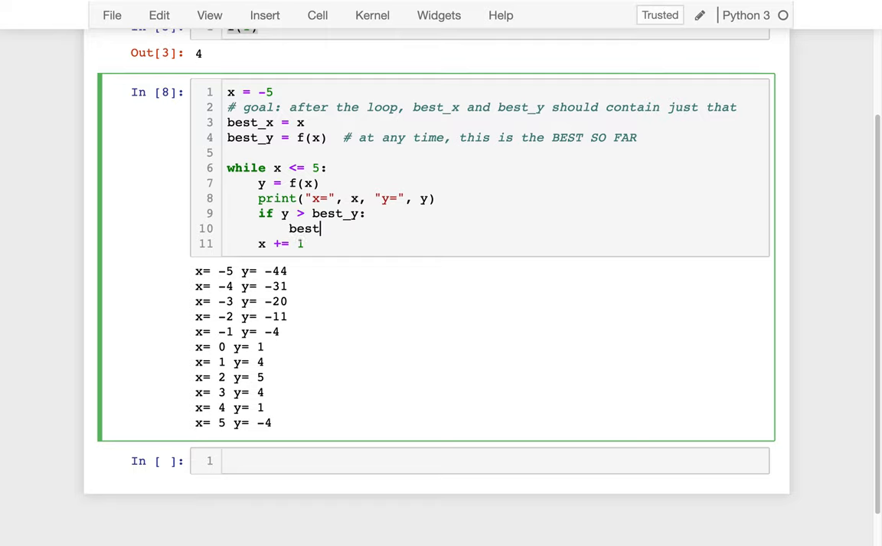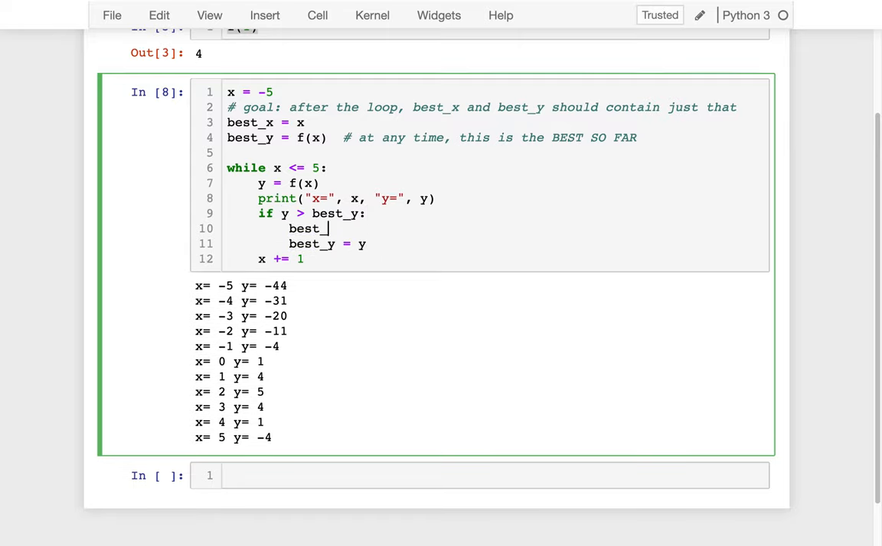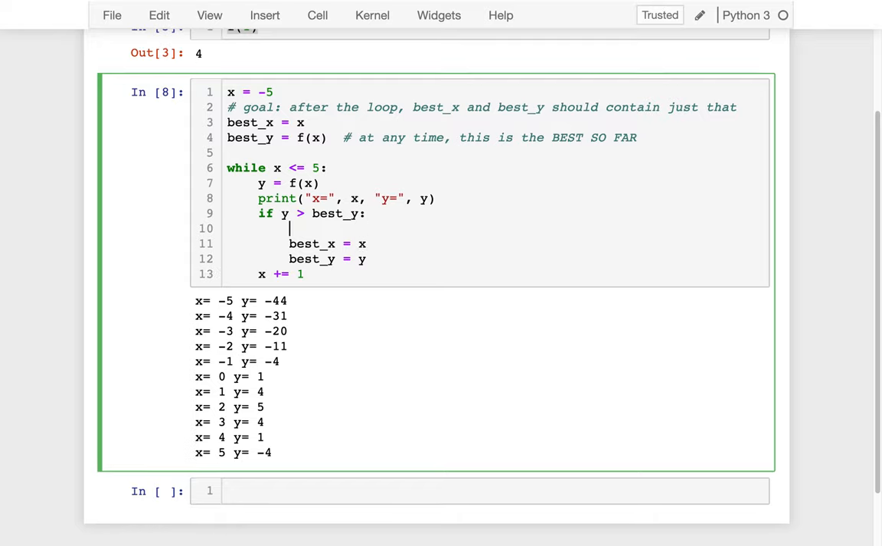well, I want to save this new best y, right? I found a better y, so that's the new one that should go in that variable. And the same thing for the best x. Best x equals x. And let me print this off here. What did I do? I found a new best.